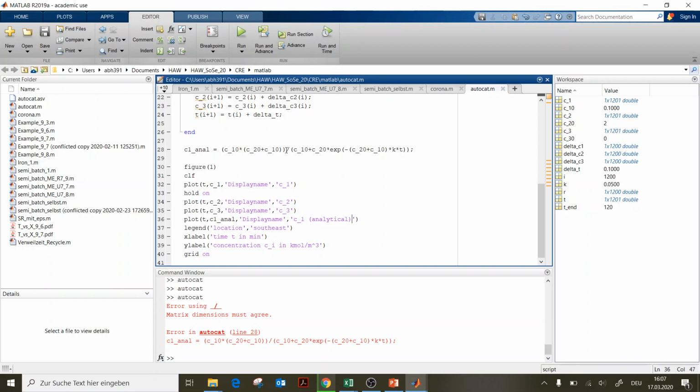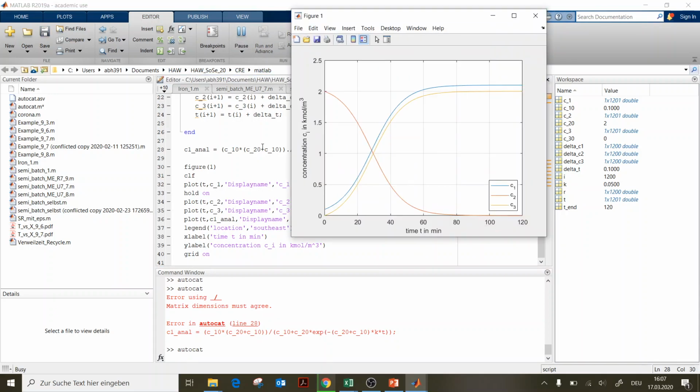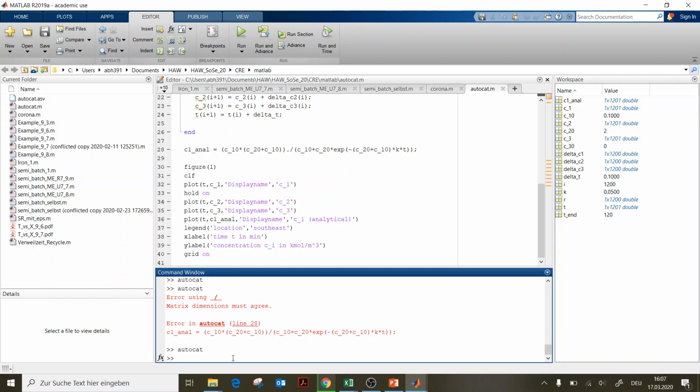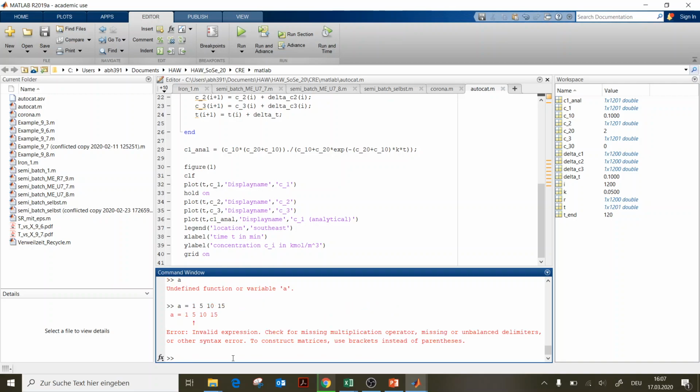Okay. Then maybe it's a problem with the vector. Let me try the dot here. Yes. Okay. So this is because MATLAB is doing this vector operation. And do I have my A vector here? No, I wrote clear all. Okay, A is 1, 5, 10, 15 or something like this.